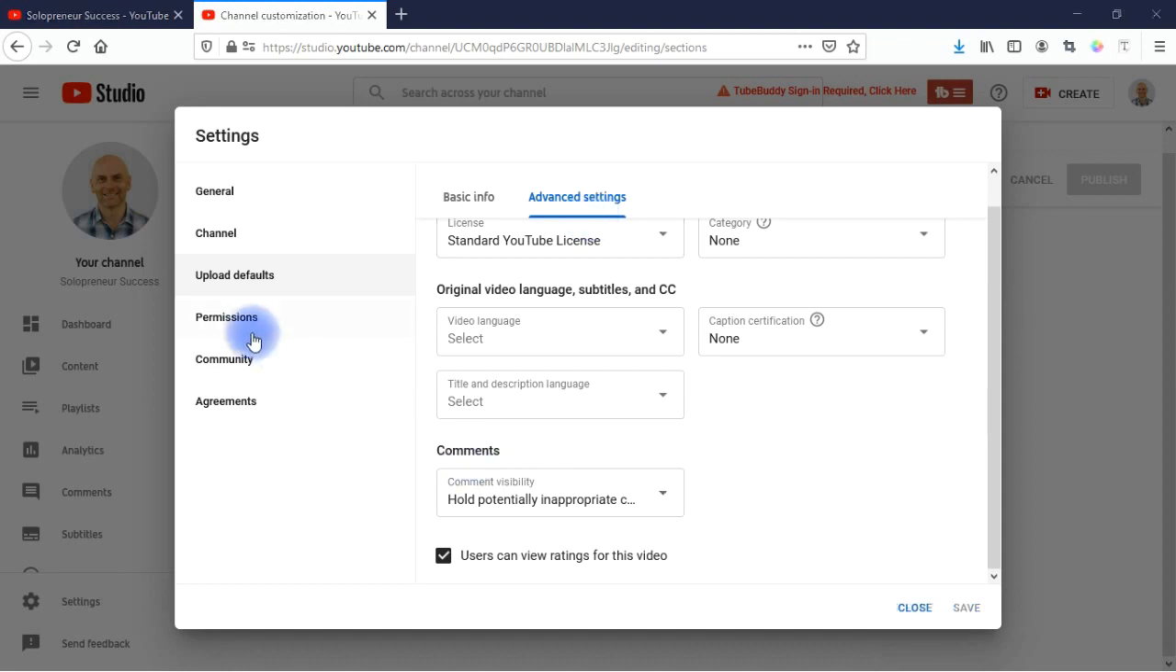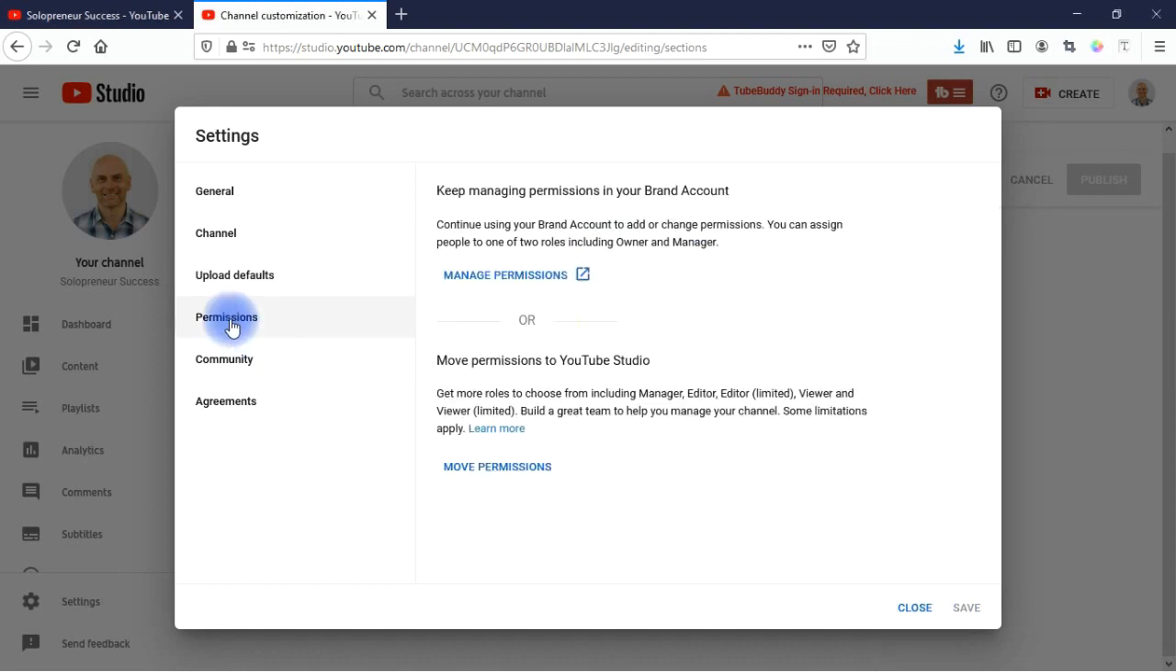So next we'll come over here to permissions. So click right there. Now this is only relevant if there are other people that you want to give access to your channel so that they can help you manage your channel. And this way they can access your channel without having the password for your Gmail account. So we have two options here. One is keep managing permissions in your brand account. With this, you can assign people to one of two roles, including owner and manager, or you can move permissions to YouTube Studio. That opens up roles such as manager, editor, editor limited, viewer, and viewer limited.